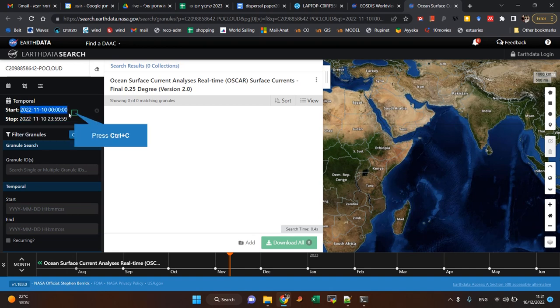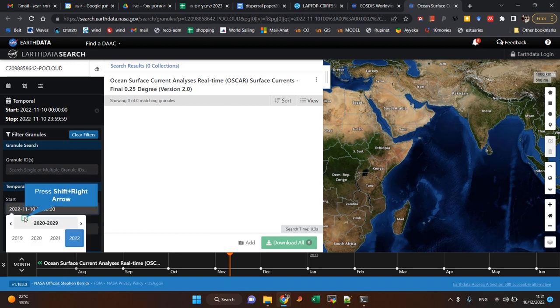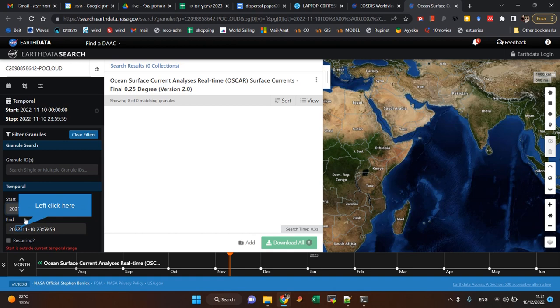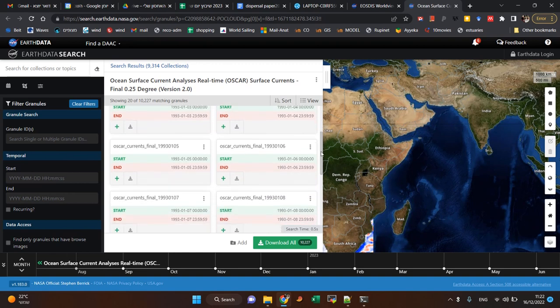So let's just give it an older and longer range of dates. So we go to 2021 instead of currently. And let's give it some date range. That's a month, and search. You can see I have many files I can download.